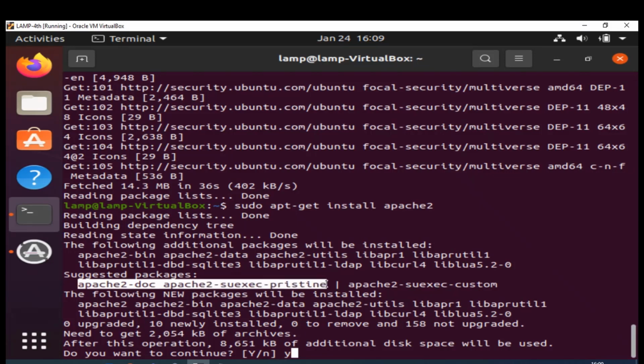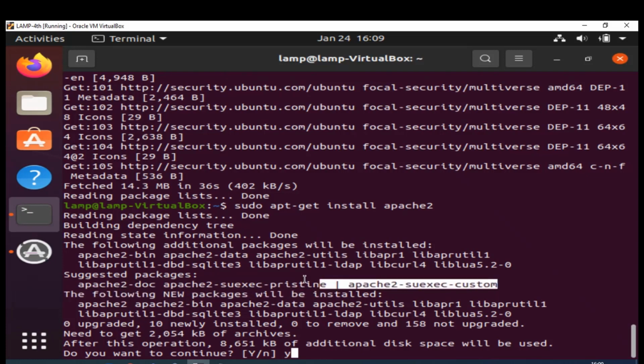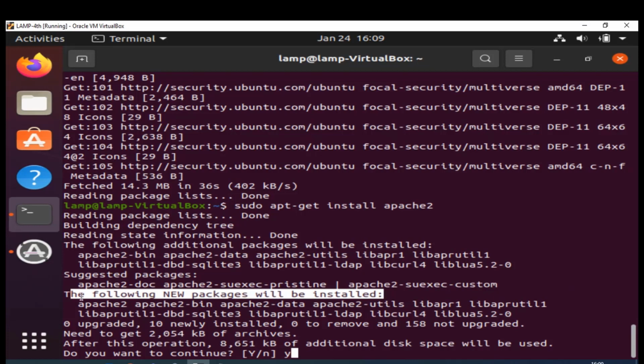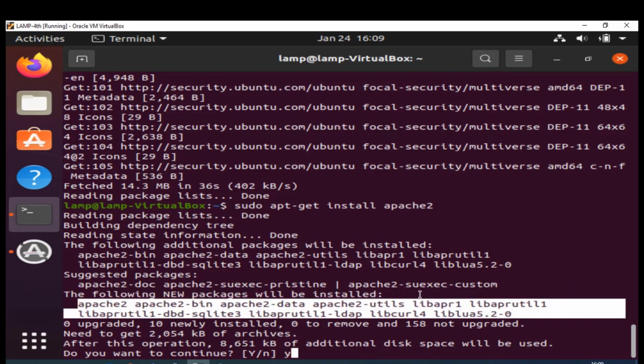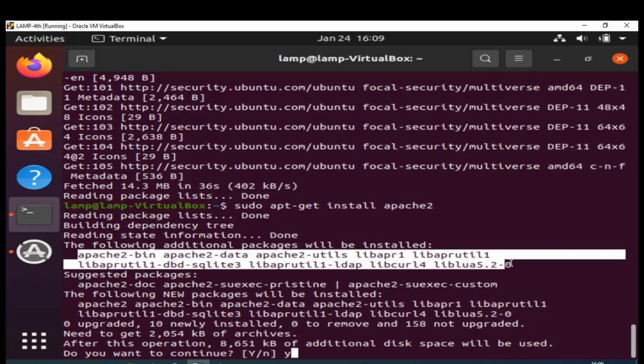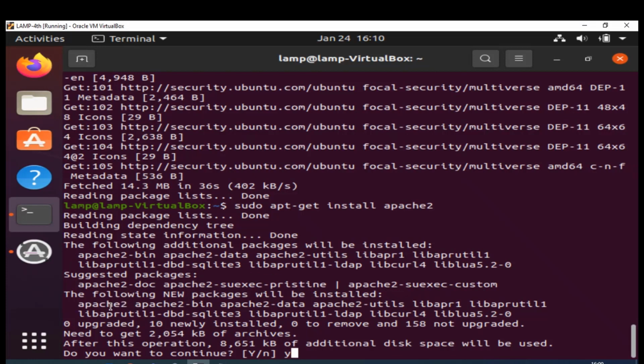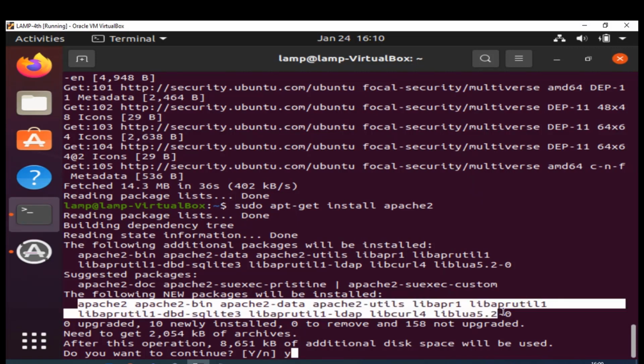So this is a different version of Apache 2. And then apache2-suexec-custom. So this is for the custom installation. And the following new packages will be installed. So which packages it is going to install along with the dependencies. If you can check, these all are the dependencies and we need to install Apache 2 as well. So it places that particular application along with all the dependencies into the installation list.